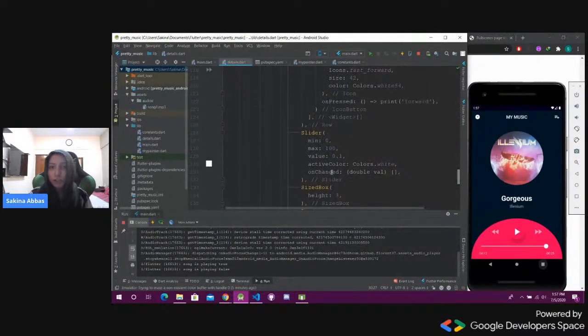Right here on changed. It takes a double value. So obviously, when you're seeking it, it detects how much value you have changed it by, or what the value currently is. And then here, all I did was call the audioPlayer.seekTo, so this song can seek to that particular timestamp to which we have changed.